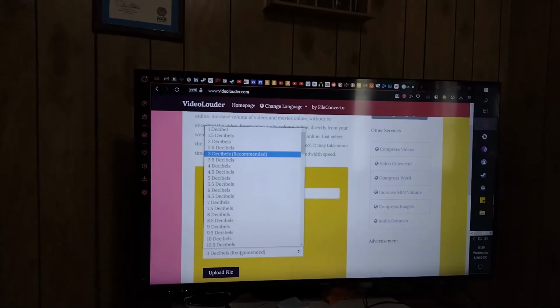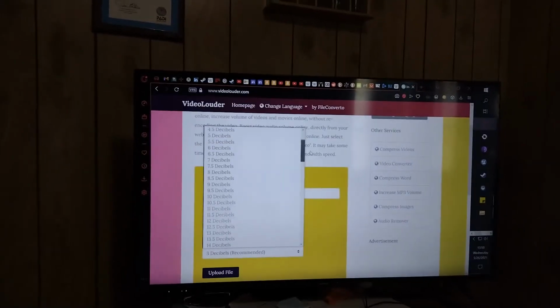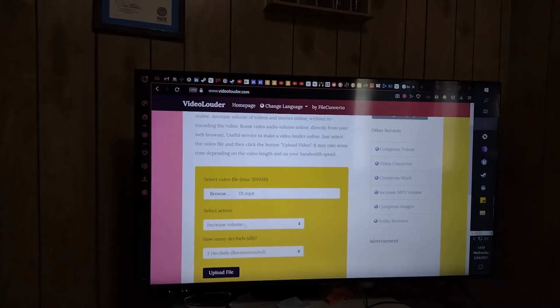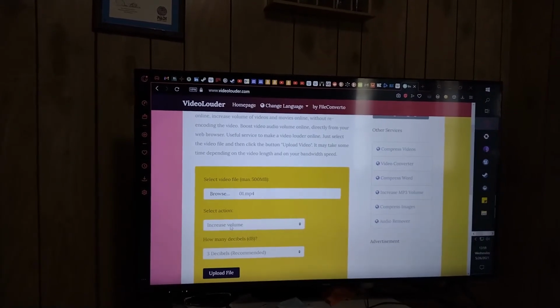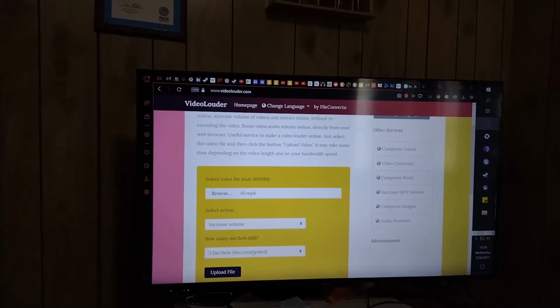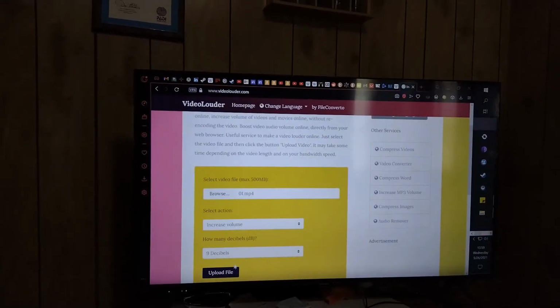How many decibels? They say 3 is recommended. I usually go with 6 or 8, I believe. And the highest I usually go is 12, because I'd rather err on the side of louder, because once again, don't decrease volume through here. You'd be going back and forth, there's an easier way. So, I would do, let's see, 9.